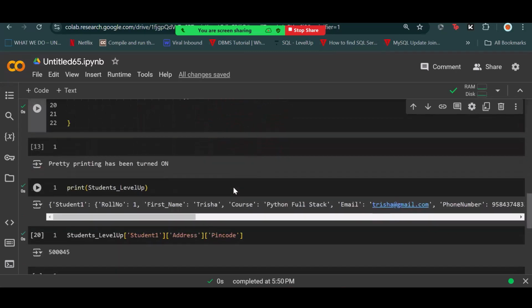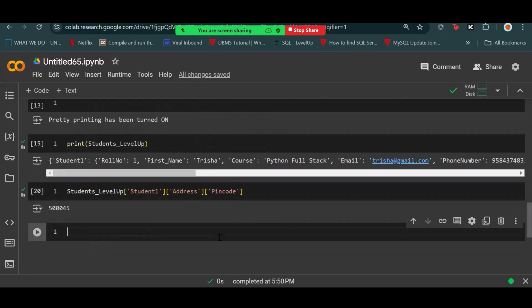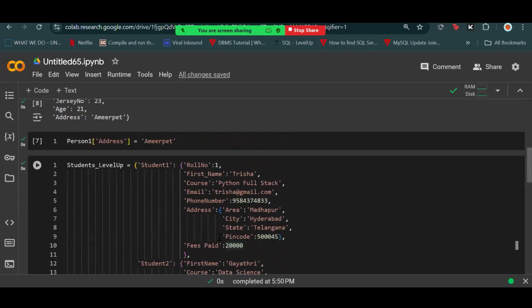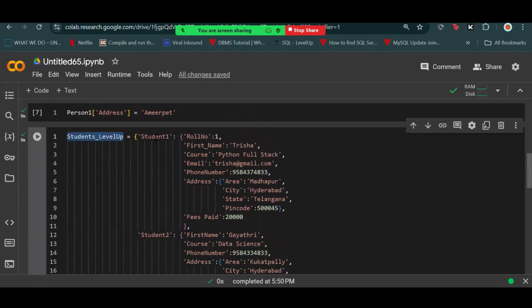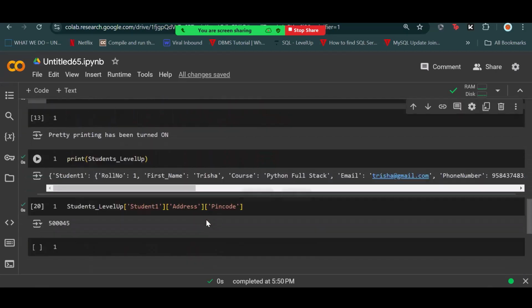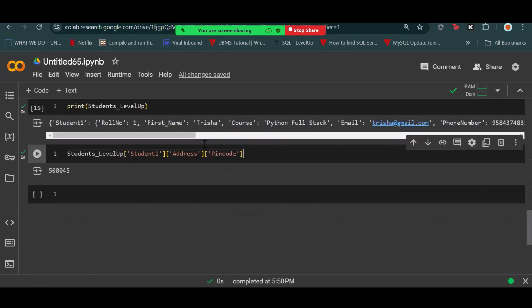Let's change it to 30,000. How do we change it to 30,000? Students level up. Inside that, the key value pair will be student one. And if I want to see that person's fees, what will I do? Inside that, I will say fees paid. So I will write that in code. So let's say student one. For student one, what do I want to see? Fees.